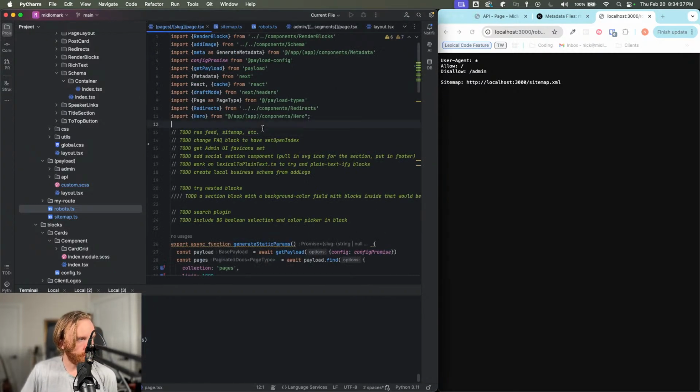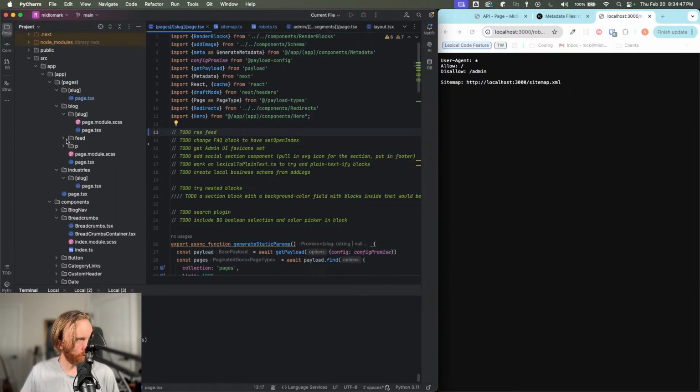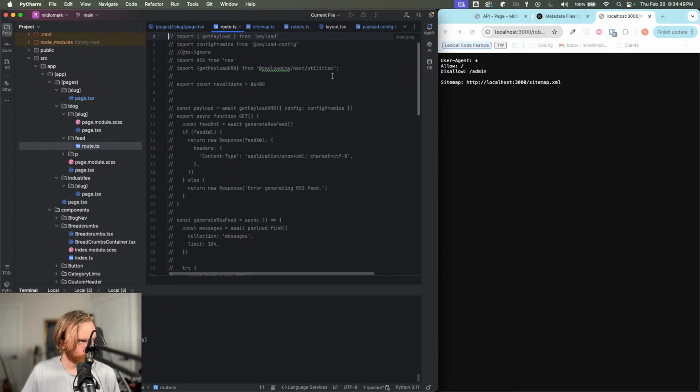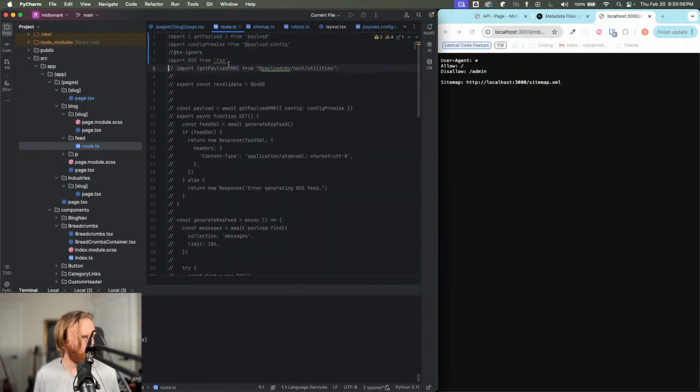Lastly, we have our sitemap, and there's the ability to add an RSS feed. This is with a separate package, but it should all work just fine. I don't know if we're going to need config promise. We're going to leave this ts-ignore because I don't believe this comes with types. We'll take care of that in a second. This does need to change. Oh, it's already get payload. Perfect.